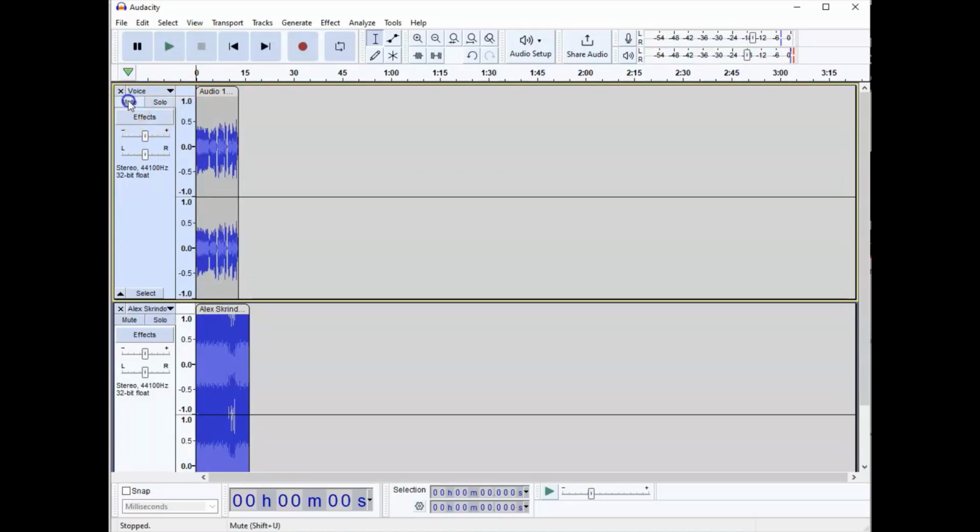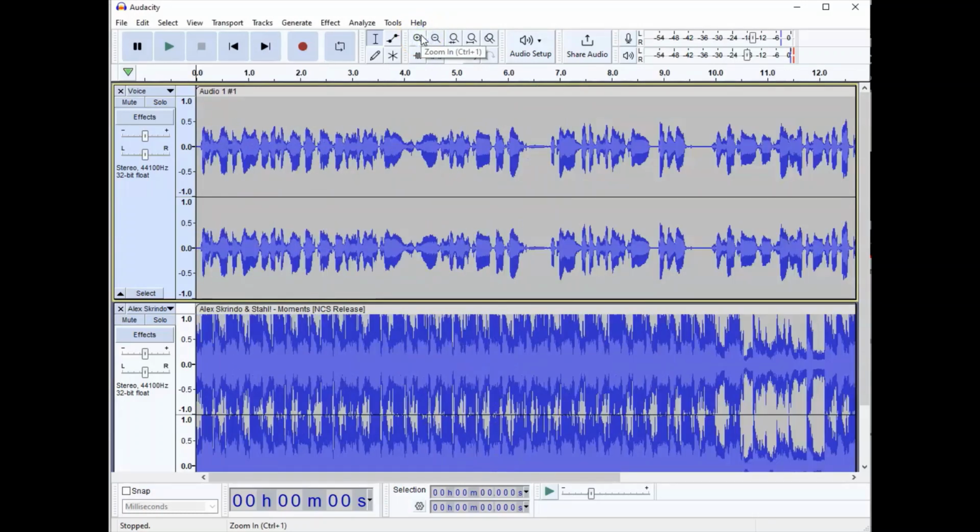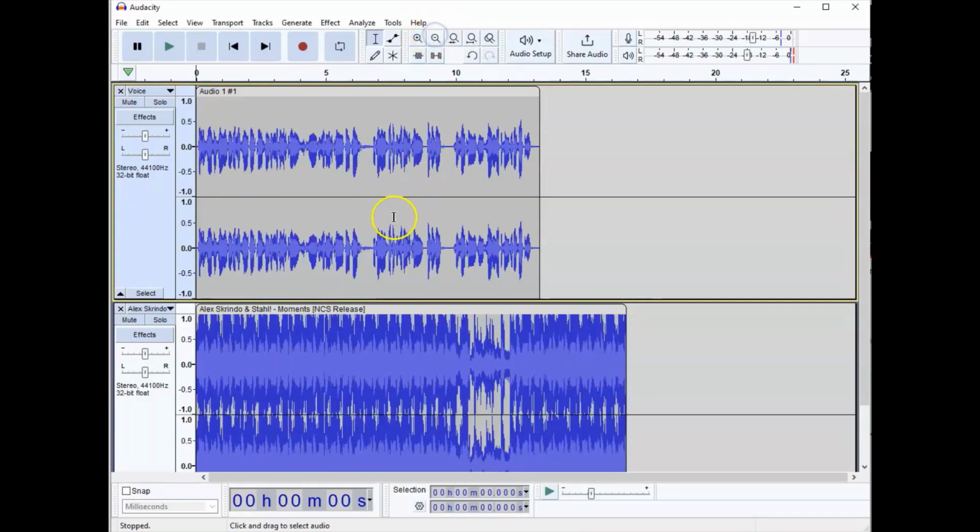If I unmute it, then if I play it all together, you can't hear my voice. So we need to do some editing here. It's hard to work with a file quite this small, so I'm going to zoom in a little bit so that we can see something bigger and have something that's a little easier to work with.